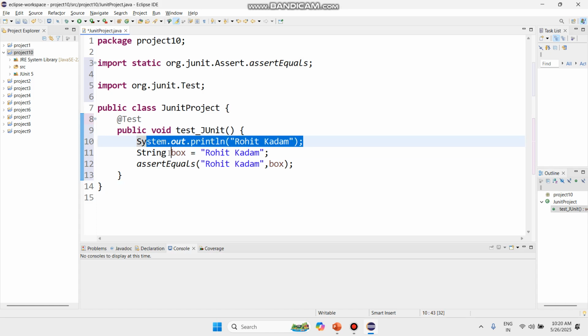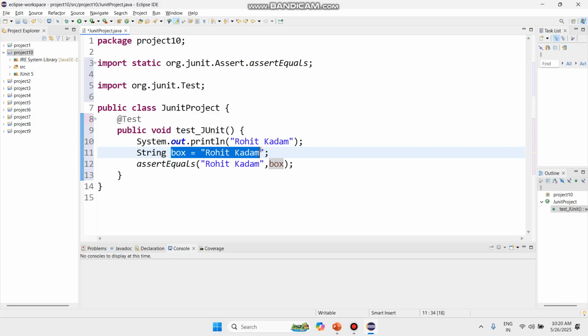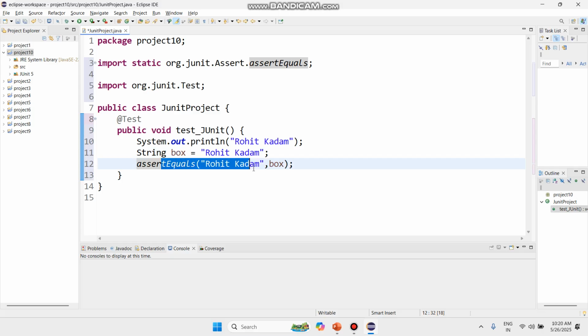That output I am putting inside my string, and I want to check whether it is the same or not. If not the same, then what happens? It shows the error. Now where is it showing the error? On your left hand side over here.